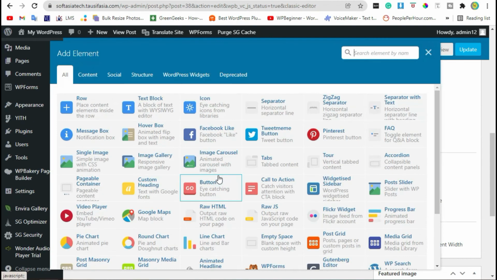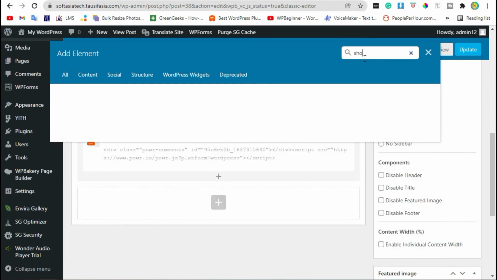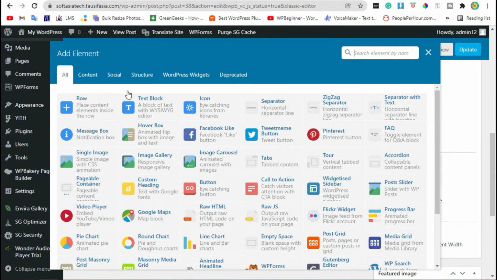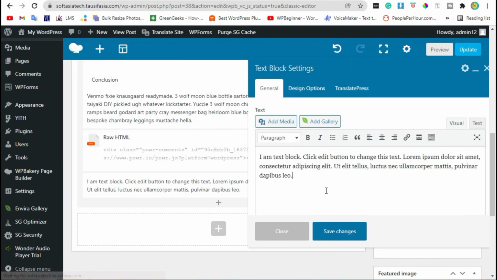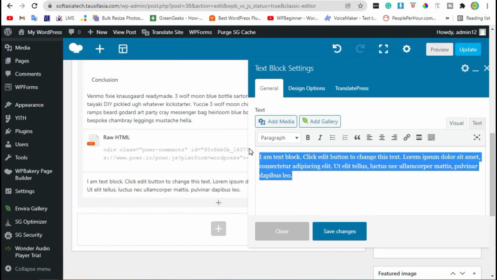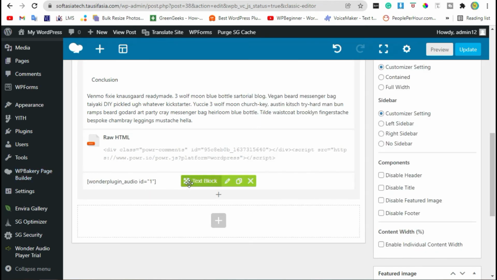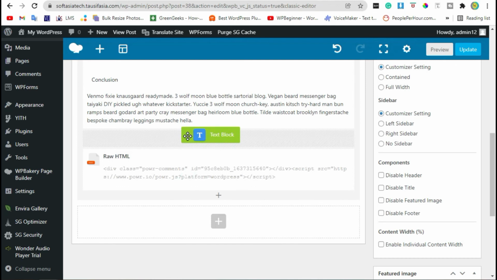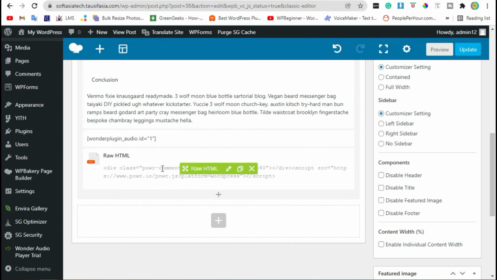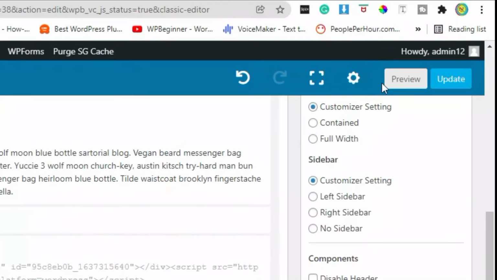Click on the plus icon and search shortcode. Add a text block and paste the shortcode here. Click on save changes, drag this section up to the HTML, and click on update.